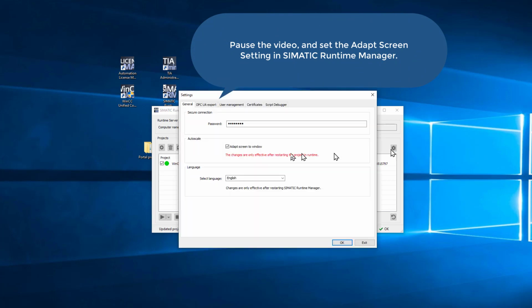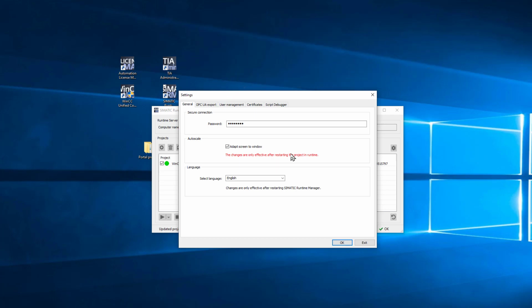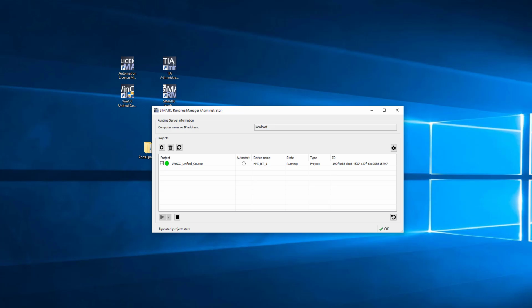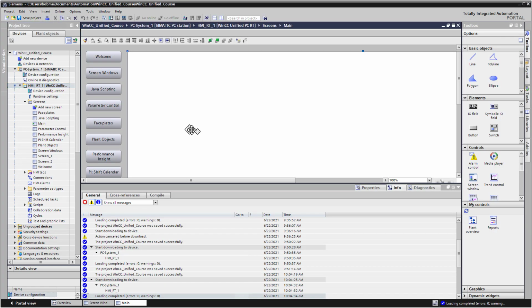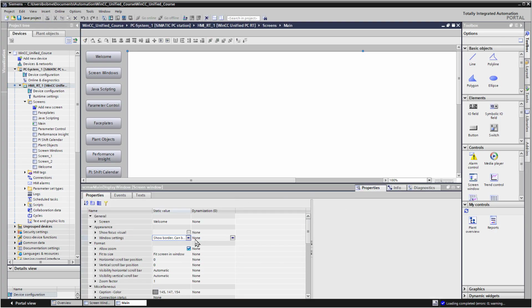So if you'd like to try these settings for yourself, go ahead and pause the video, open your Runtime Manager, change your auto scale setting, and you can also change your setting on your main screen and see how that affects your runtime application.